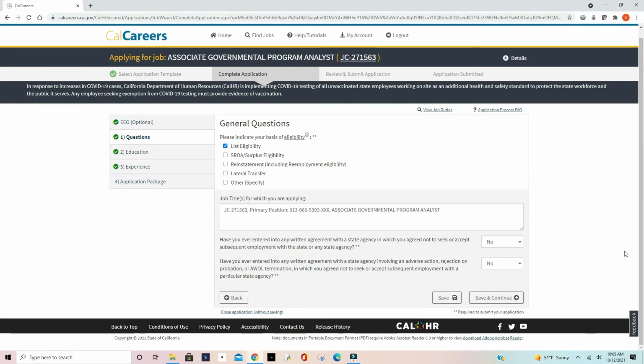And then there are some questions about whether you have ever entered any agreement with the state agency to not, and where you said you agreed not to seek subsequent employment with the state. It's basically if you were on a disciplinary issue and they don't want to hire you back. So for most new people, that's a no. Probably for all new people, that's a no.